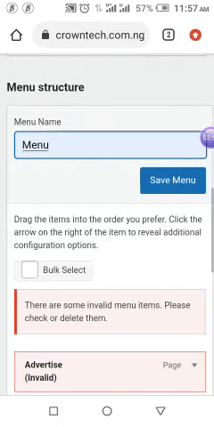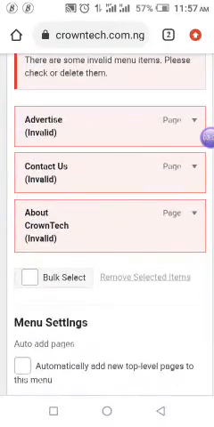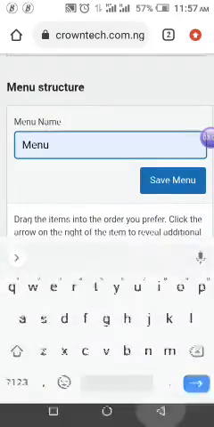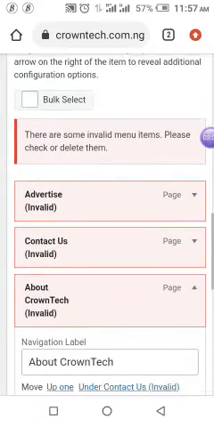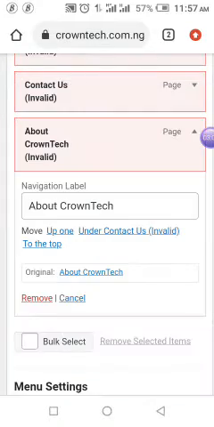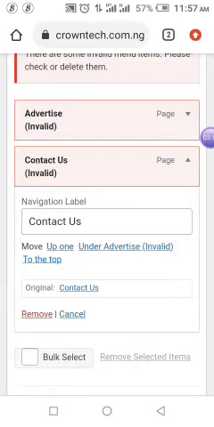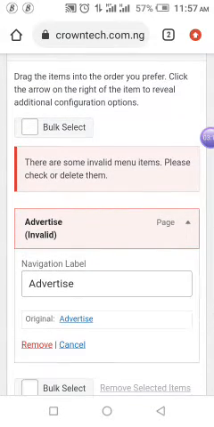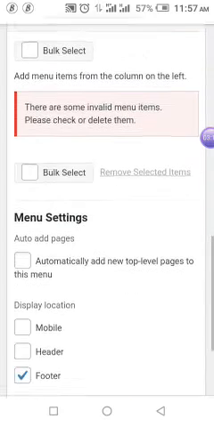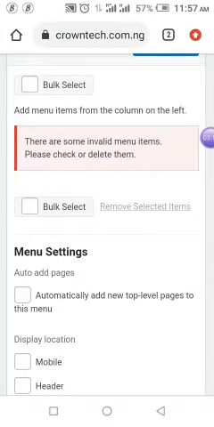Let me remove all this before. These are some pages I created, then I have to remove them for the sake of this tutorial.